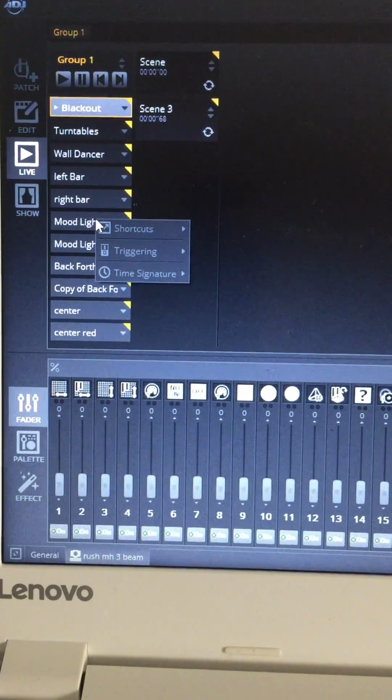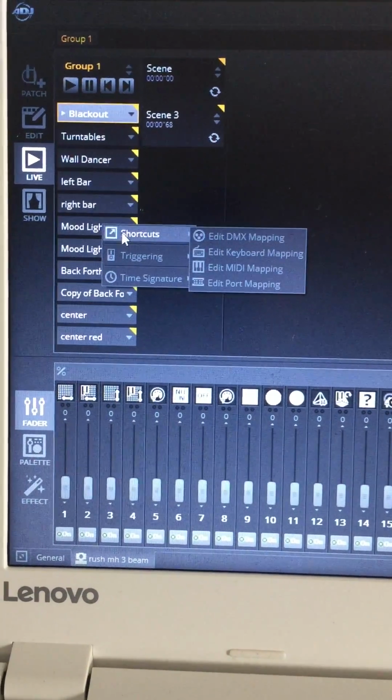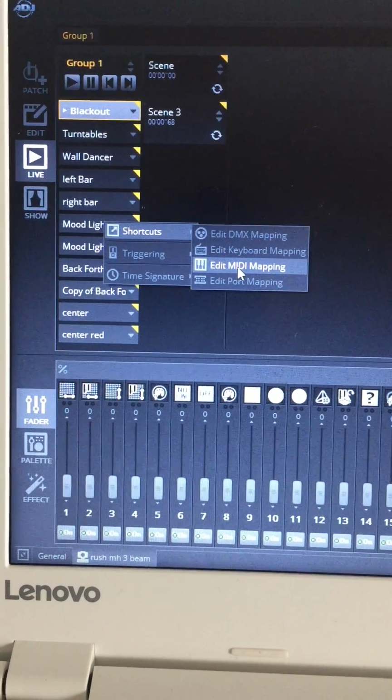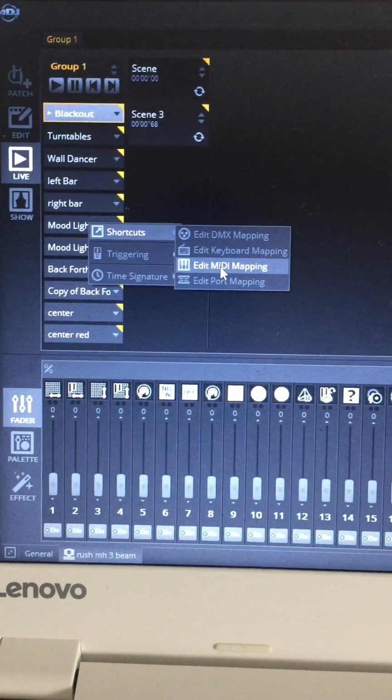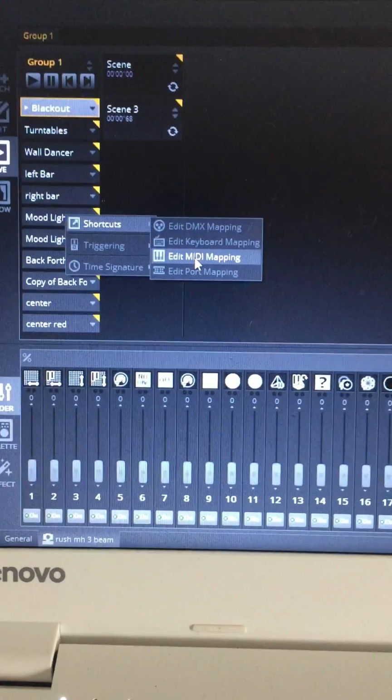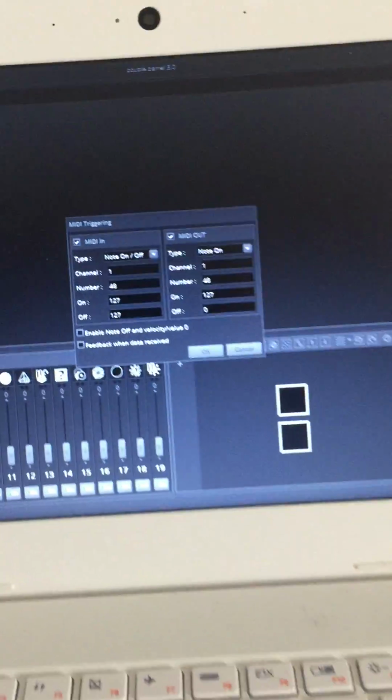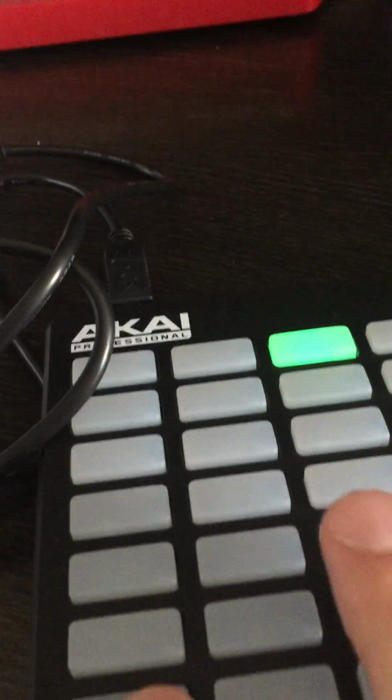Right click on the scene that you'd like, hit shortcut, hit edit MIDI mapping. And this is what I'm talking about. To use this, you're going to have to upgrade the software. Click on it, this little box shows up, and all you have to do is come over here and pick which one you want. I'll use this bottom one here.